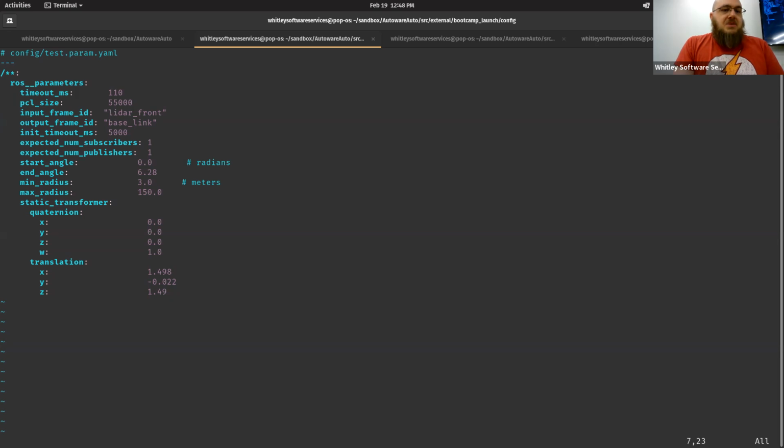Then we need to change the input frame ID to match the frame ID of the data that's coming out of the ouster, which was LiDAR scan frame, I think. LiDAR data frame, that's right, thank you. So that is going to be our input frame ID. Then the output frame ID is baselink, which is correct.